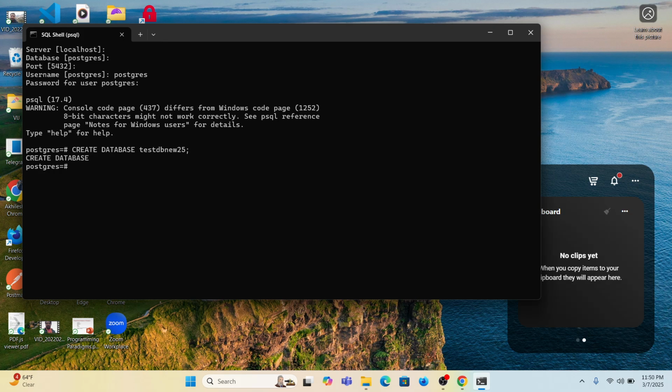Now go to the database. There is a command, backslash c and the database name, testdb_new_25. So now you are in the database.